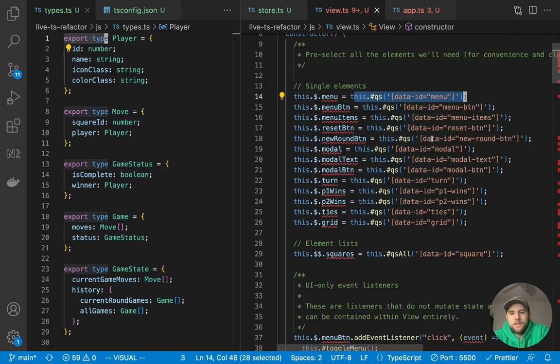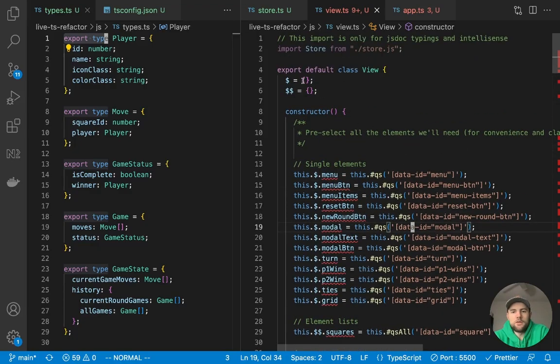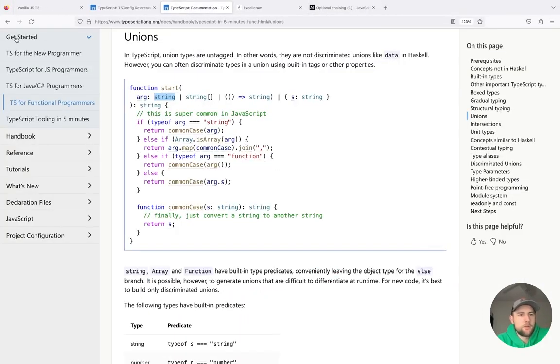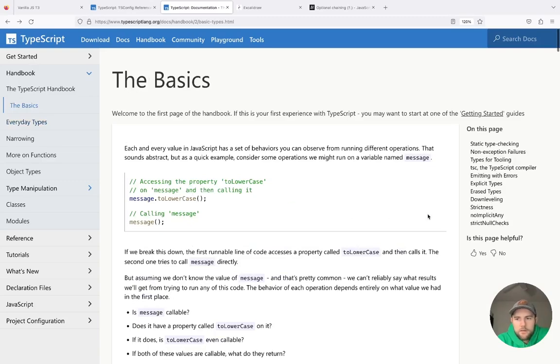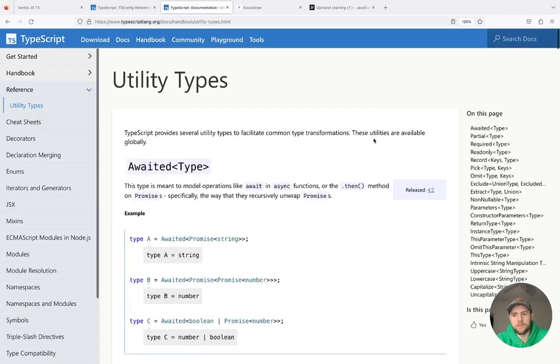So we've fixed all these red squiggly lines, but now we have a problem here. And it says property menu does not exist on type object. And you can see here we've defined this as an object. What we really want to do is retype this, and we're going to use a built-in TypeScript utility. Let me make sure I'm doing this the same as my final example. So if we go to the documentation for TypeScript, let's go back and find ourselves the utility types. So in the reference, there's this utility types.